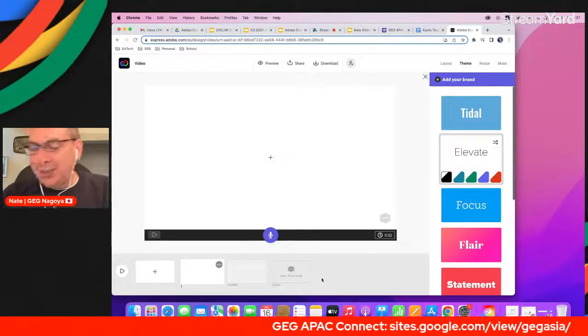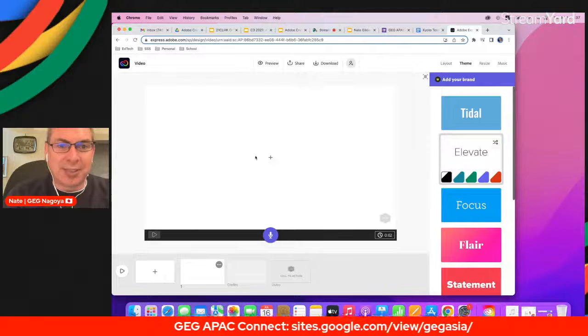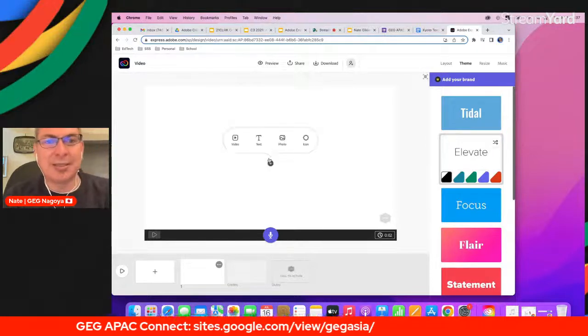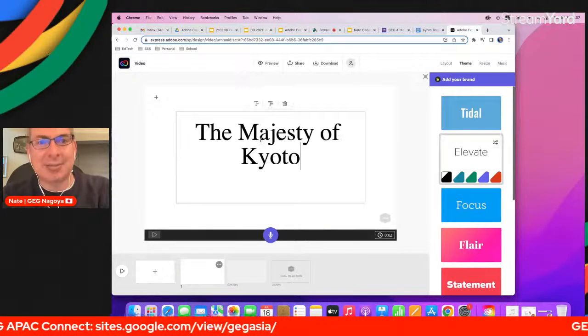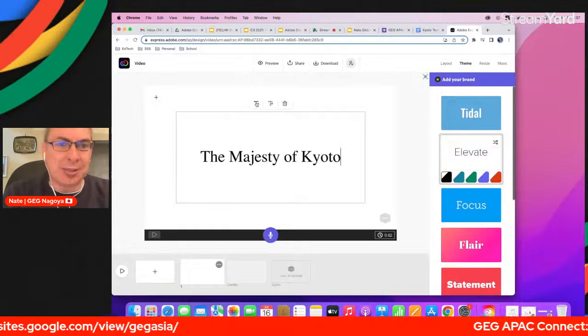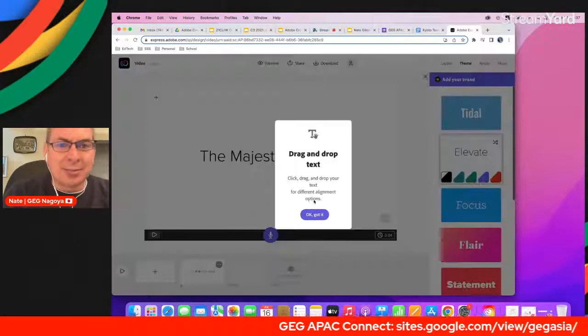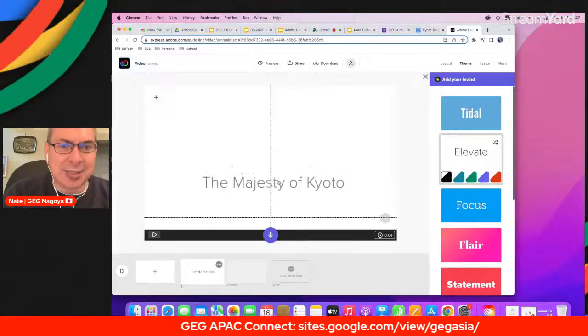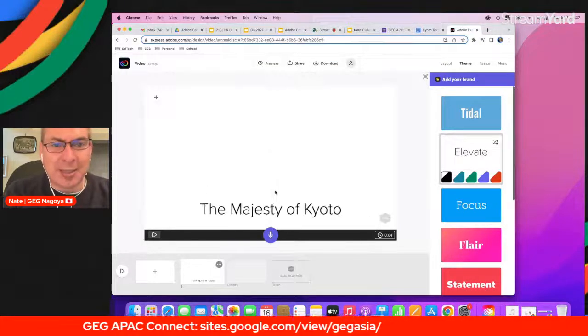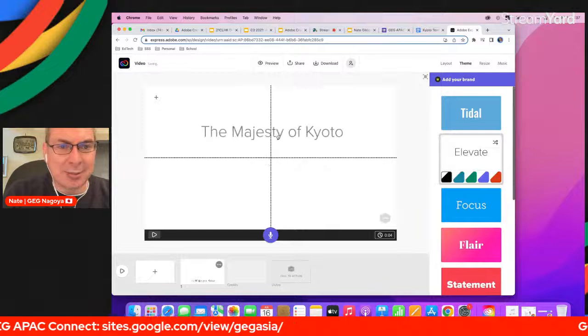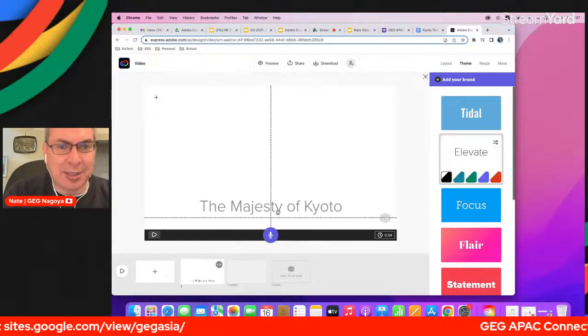So very quickly, let's go to our very first thing. I've got my plus button in the middle here. I'm going to add some text. Majesty of Kyoto, a little bit smaller maybe. Yeah, I kind of like that. Now, I can drag and drop my text if I want. Let's see, might want to put it there. Yeah, let's put it down at the bottom perhaps.